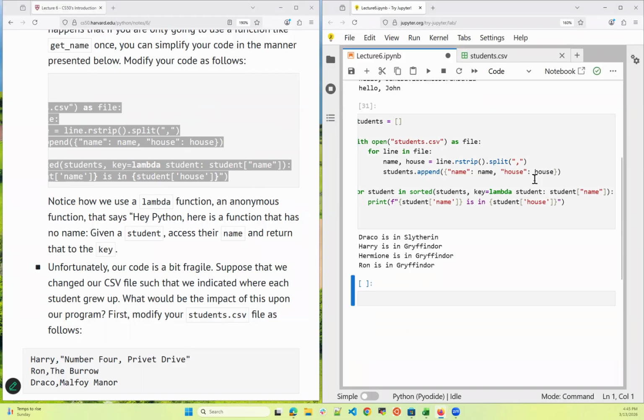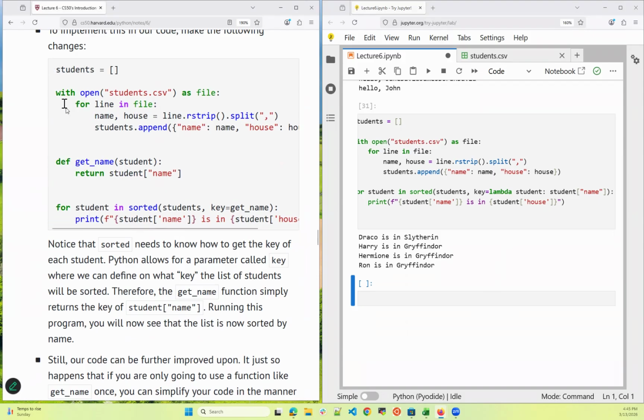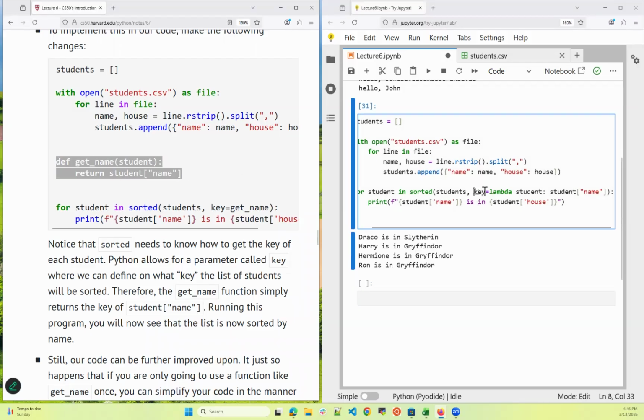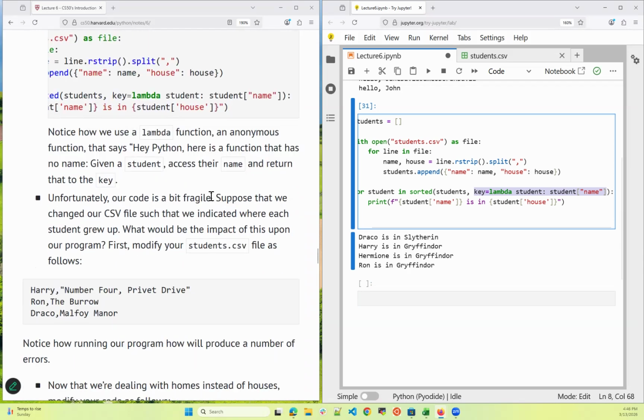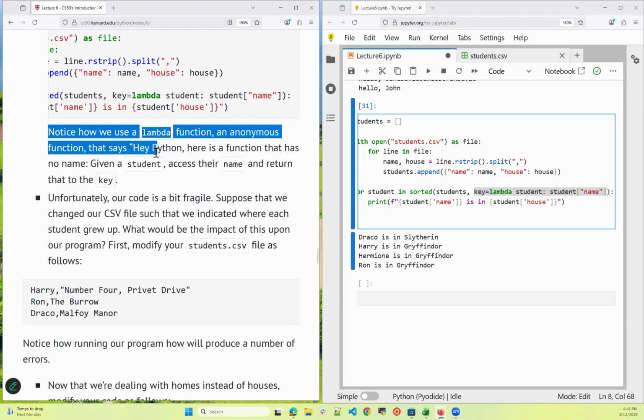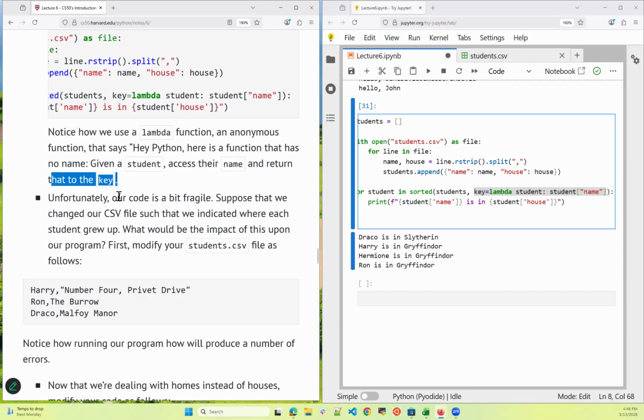I still prefer having verbose code, so I still prefer this approach. But here, this gives the same result as this. And notice how we use lambda as an anonymous function. It says, hey Python, here's a function that has no name. Give the student access to the name, and return that as the key.